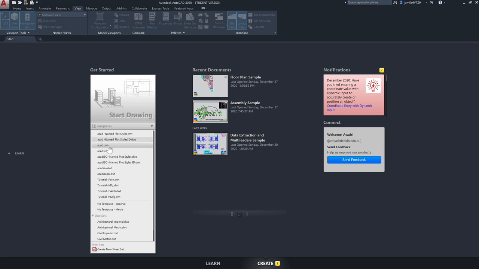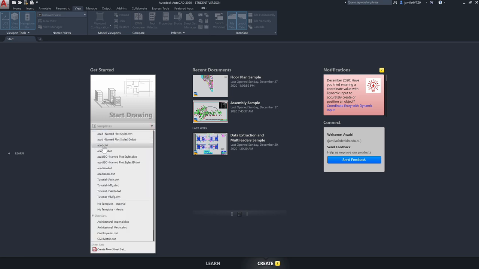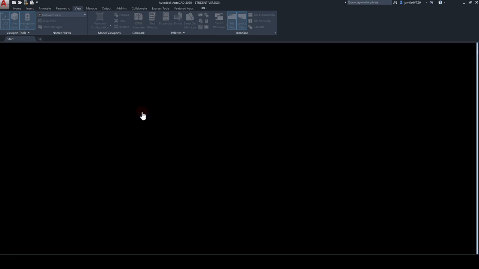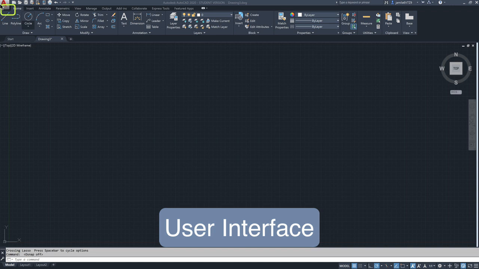acad.dwt. That is an extension for template in AutoCAD. You can simply click on Start Drawing, which will by default use acad.dwt. I'm going to simply click on Start Drawing. This will create us a new drawing. We have a new drawing created.